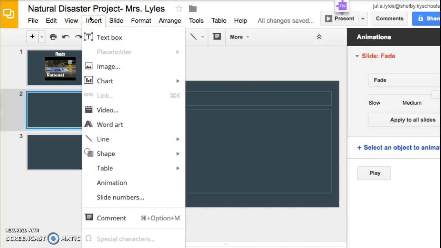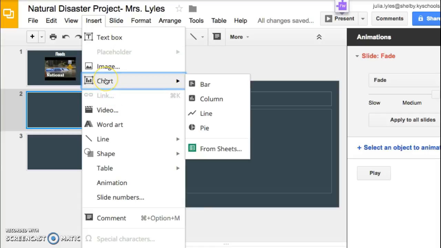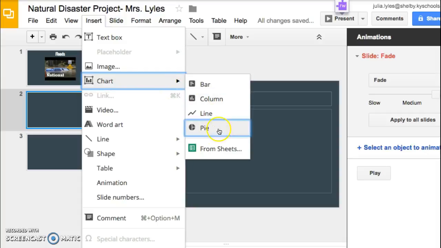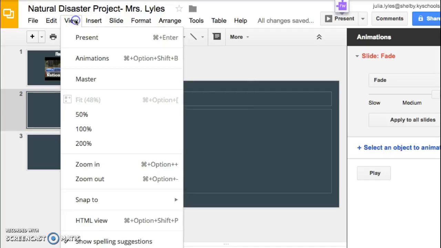I think that's all you will be needing to know for this project. If you wanted to create a chart, we've learned how to do bar graphs and pie charts. If you wanted to create a chart of the data of different natural disasters that you're studying, you can do that here by going to Chart and then creating it from here. You learned how to do that as well in your Google Doc presentation. So if you have any questions, let me know.